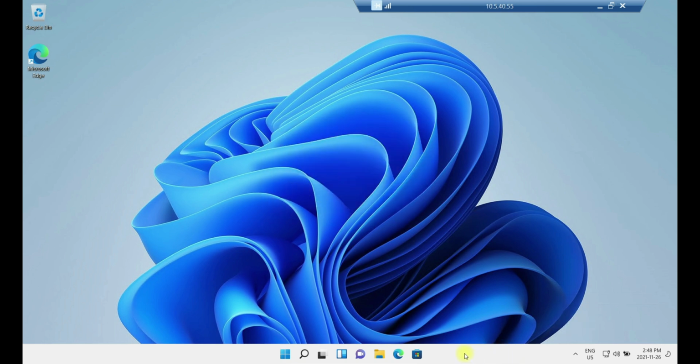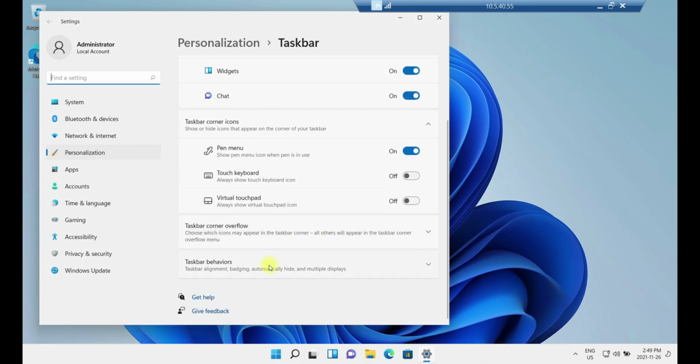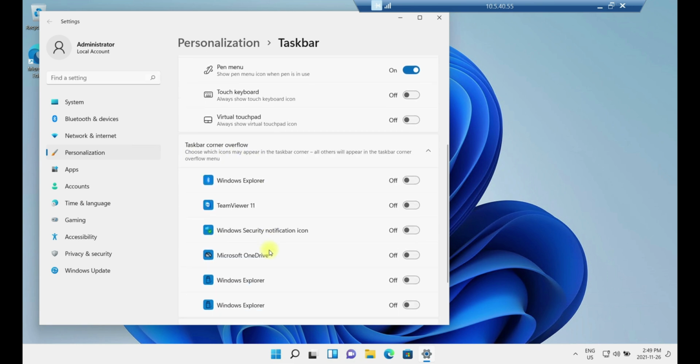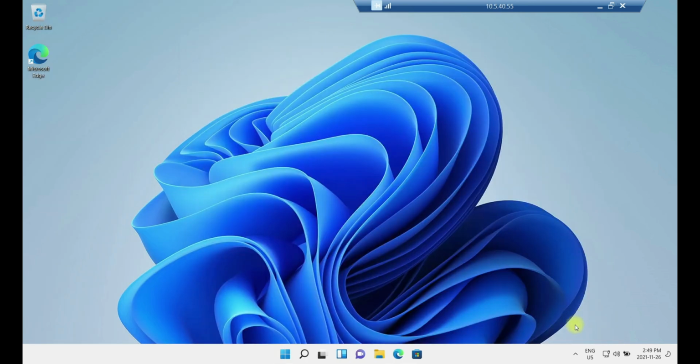Also, to make sure OneDrive doesn't show up here the next time you restart your machine, right-click and go to Taskbar settings, and here in the Taskbar corner overflow, you'll see OneDrive is off. So I just keep it that way, all right? It is off, and that's about it.